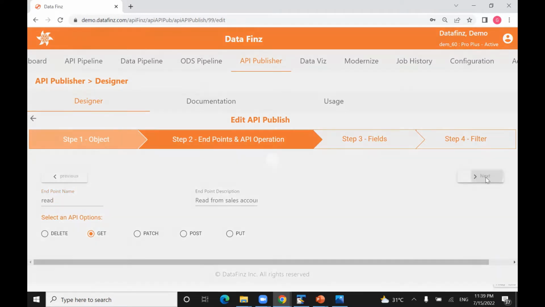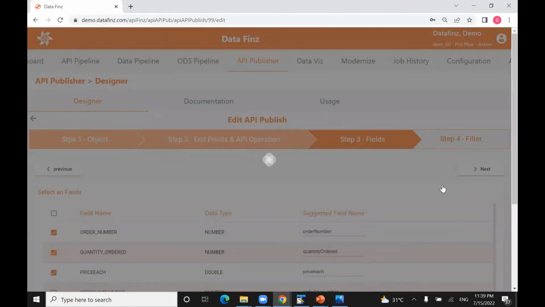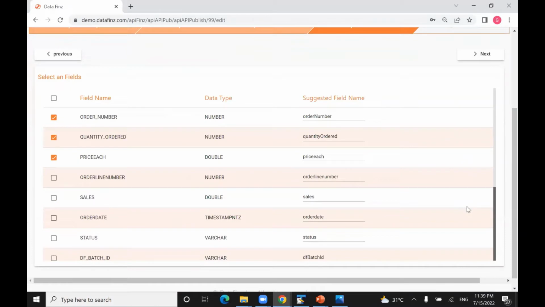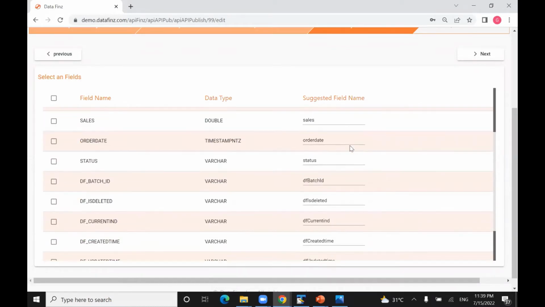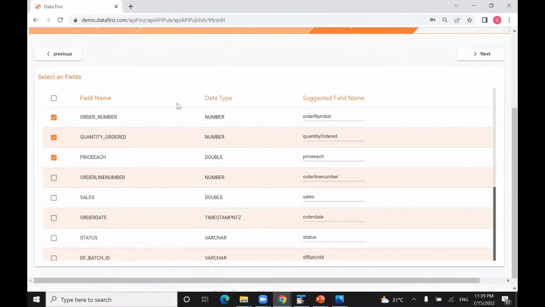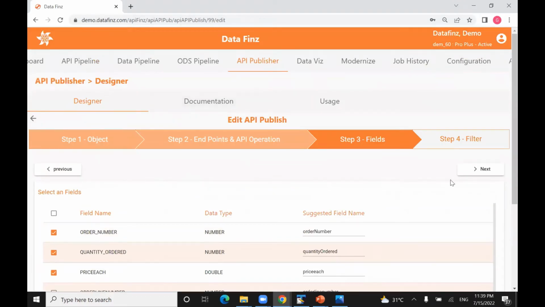Once this is done, I'm going to pick the attributes. So I'm picking 3 different attributes: order number, quantity ordered, and price each. The good thing here is it's going to come up with a camel case suggested field name. It will automatically come with the camel case, and if I need to overwrite it, I can go ahead and do that. So that's for the selection of fields.